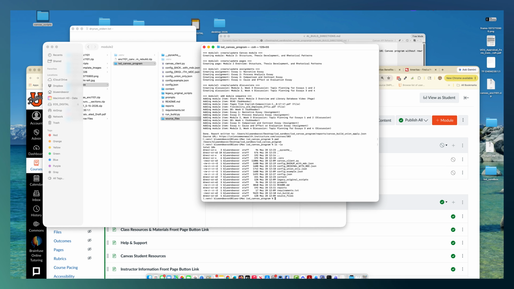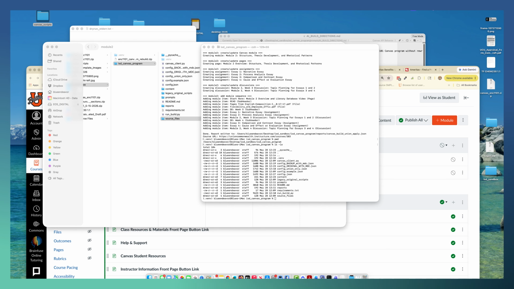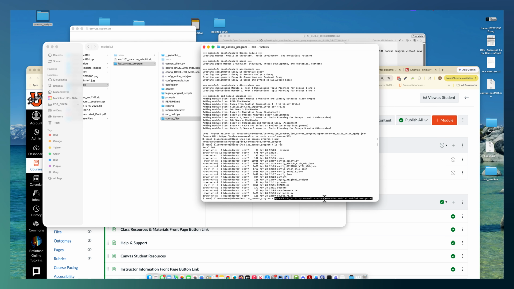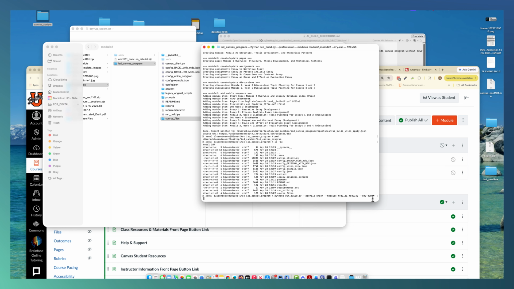With that being said, what we're going to do here is set up and go for a full run of this program. Now we're actually going to do a dry run first, just because that's the safe way to do that. So you're going to call the run build Python file, and you have to define the profile so it knows which institution you're going to do that with, and tell it to build modules 1 and 2 on the dry run, and you're going to hit enter.